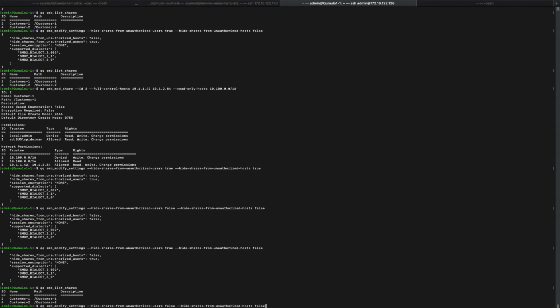Now there's another QQ command which is QQ mod share, modify share, where you can give the ID of the share and then you specify what kind of control you want to give to what IP range. So in this case, I'm saying for ID 2, which is customer 1, give full control access to these two specific IP hosts and read-only access to this IP range. For the rest of the IP range, they should not have any access.